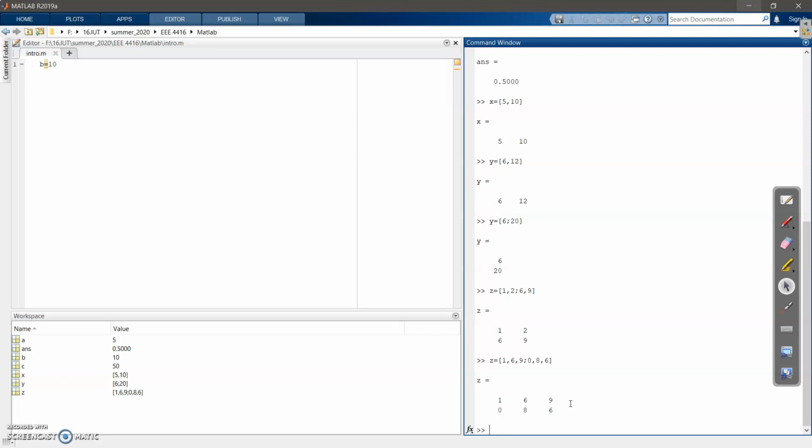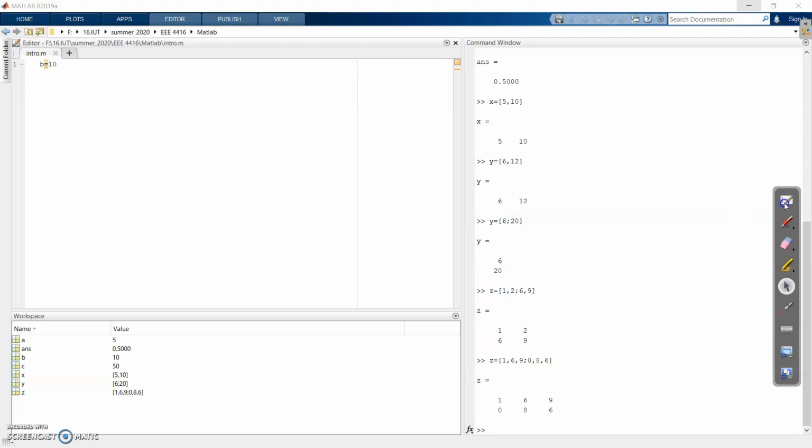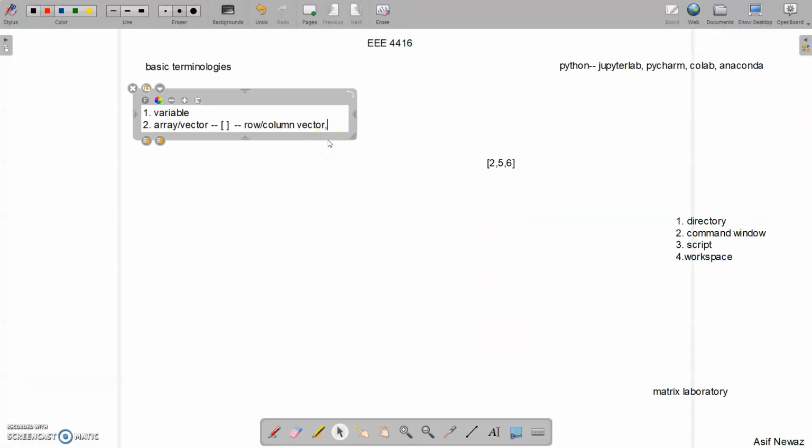And another thing, if you saw there, when I am writing this new z, the previous z was overwritten. Now in your workspace the z value is this new one, so don't use the same variable, because if you use the same variable then it will be overwritten. Okay, so be careful here. So we have a row vector, a column vector, and now we have a matrix. Okay, so far we have seen how to write a variable, and how to write an array or vector, or simply a matrix.